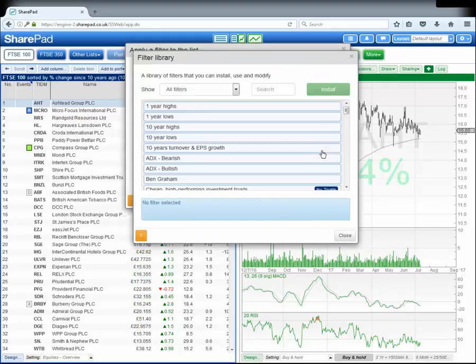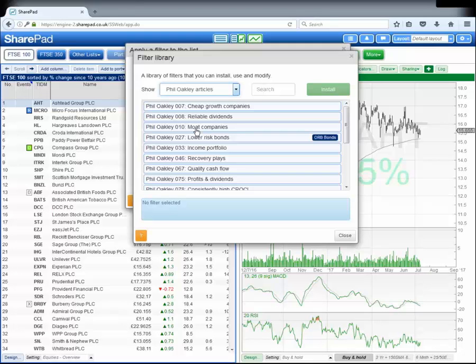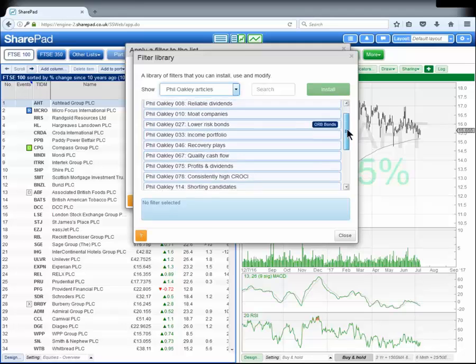The library is a repository of filters that we have created, examples and also ones, as we will see, based on articles by Phil Oakley. We had a few of them and they were just in a single list, but what we've done now is we've broken them down into categories as well as having them all in a single list. So at the top now you can see we have show and we have all filters, and we can click on that drop down and you can see we have the guru filters, we have strategy, we have Phil Oakley's articles, etc. We have ones on technical, and when we click on them, let's say we go to Phil Oakley's articles, they then reduce to just those filters that relate to that category.